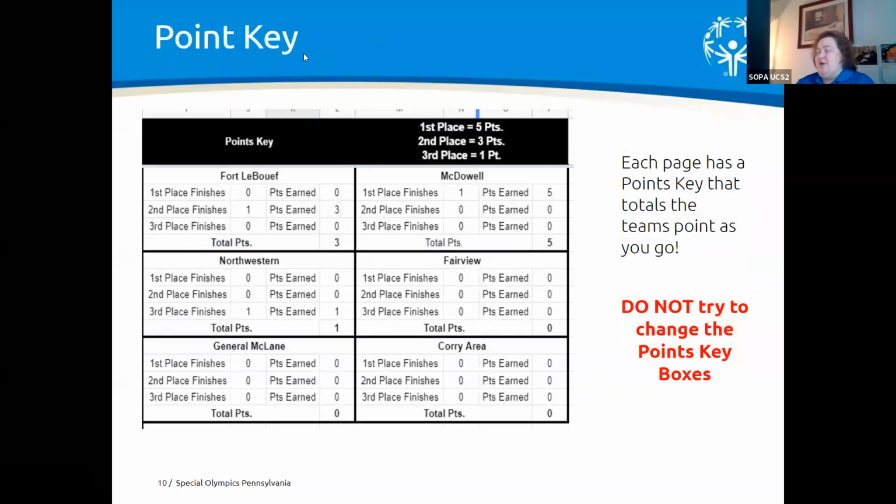You'll see a points key on every heat sheet page. What it's doing is it's totaling your points as you go. So you can see that whatever race this was, Fort LaBeouf finished in second place. They earned 3 points. McDowell High School took first place, received 5 points, and then Northwestern took third place and received 1 point.